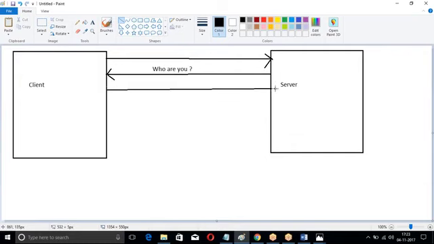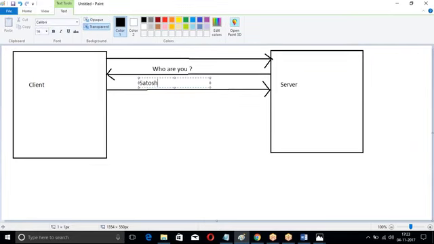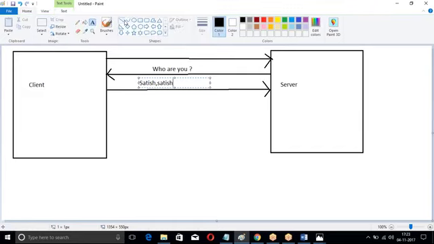Then the client says, boss, I am Satish. This is my username and password. Recognize me with my username and password. The server received this and said, yes Satish, I recognize you. What do you want?